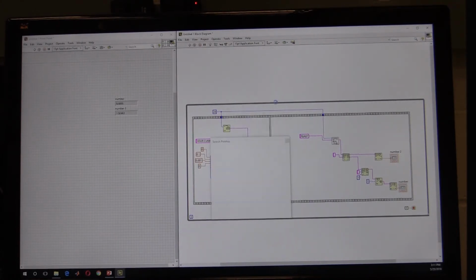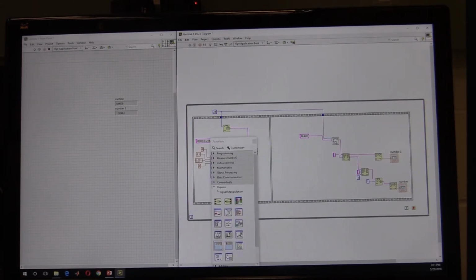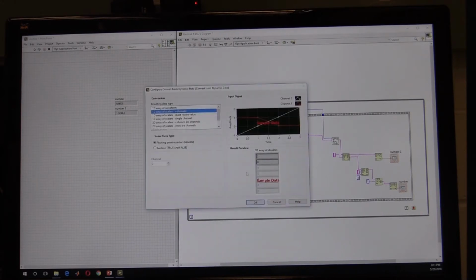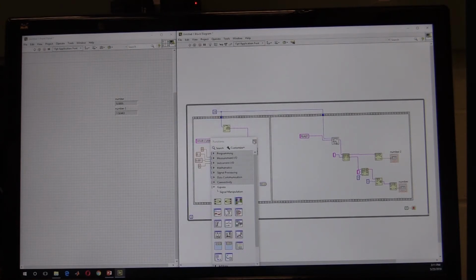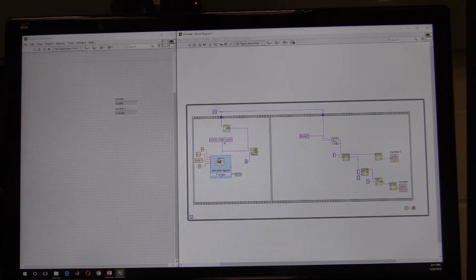Right click and search for something called Convert from Dynamic Data. I'll drop that on the back panel, and I'll say convert to a single scalar. So the end goal here is to be able to tell the Keithley to source current at some dynamic value that is changing. There's this Concatenate Strings. I'm going to select that and drop it right here. I'm going to say source current and wire that into the front half of the string I want to wire.